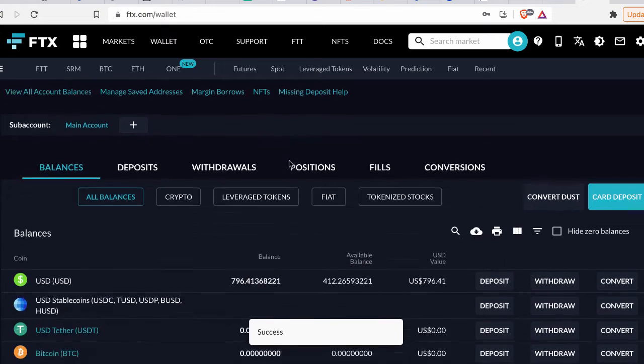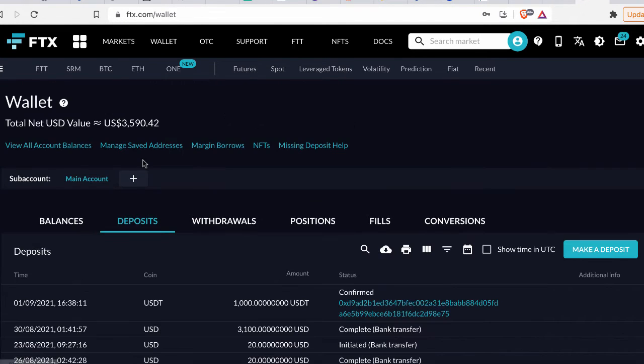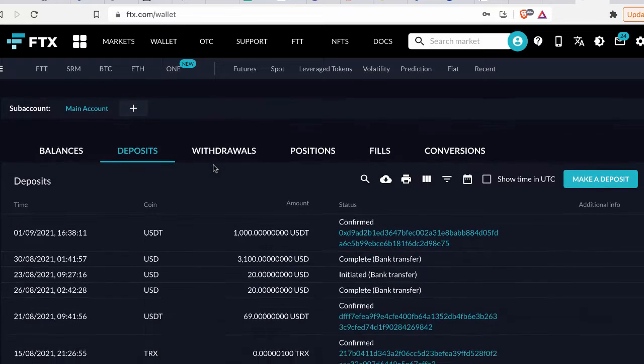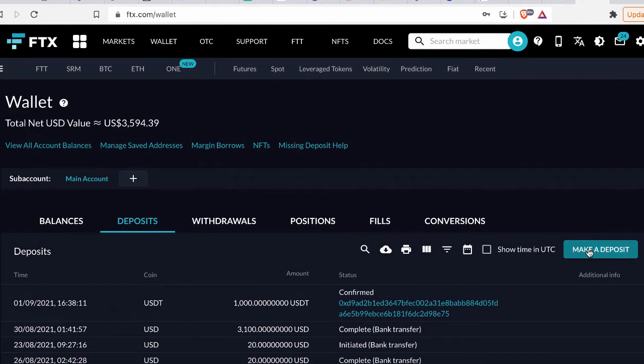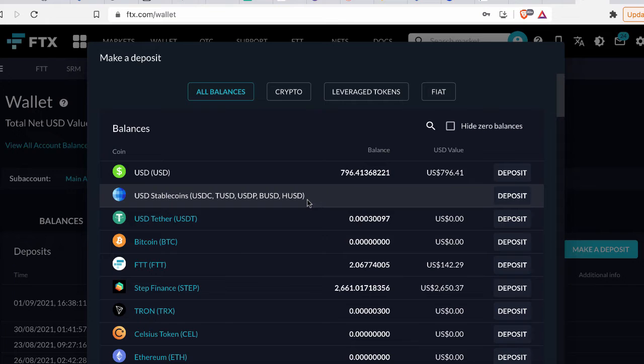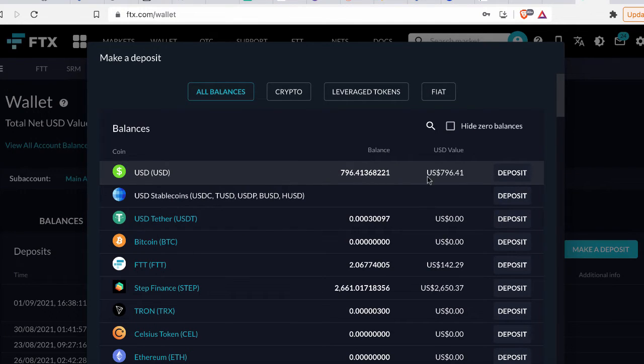So coming into the FTX wallet, if for any reason it doesn't bring you there, you can just click on wallet at the top, but you can actually click on deposit. And what I'm going to do here is make a deposit over here on the right. So in this section, clicking make a deposit, it's going to ask you what are you going to deposit. In my case, I'm going to be depositing US dollars.